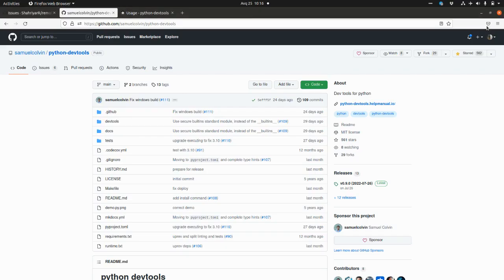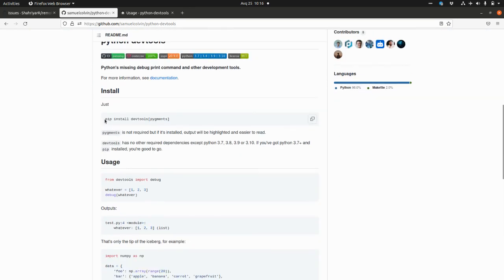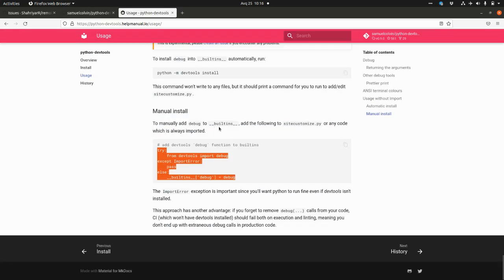This tool was originated by Samuel Colvin, so just give a star to this project. And just recalling that Samuel is the owner and the author of Pydantic as well. So basically you need to install it by pip install devtools pygments, and then you need to find sitecustomize.py and add this debug command to the builtins.